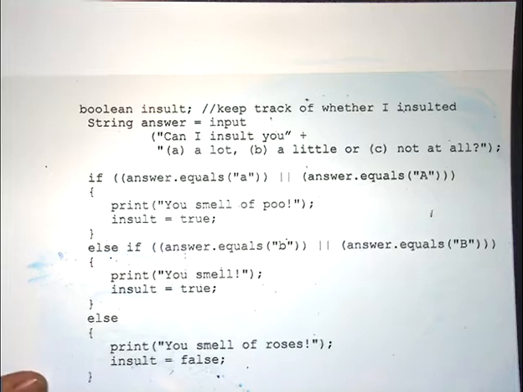So, I seem to have lost my slides. Oh, there they are, the slides.